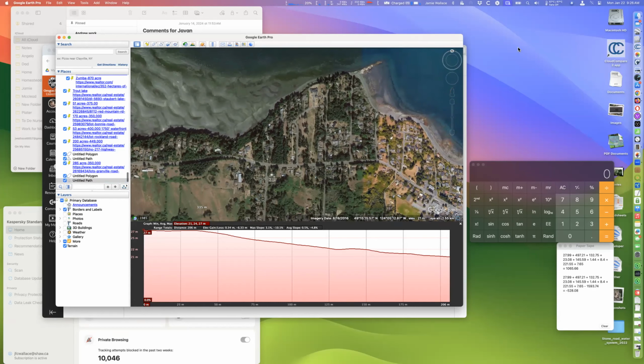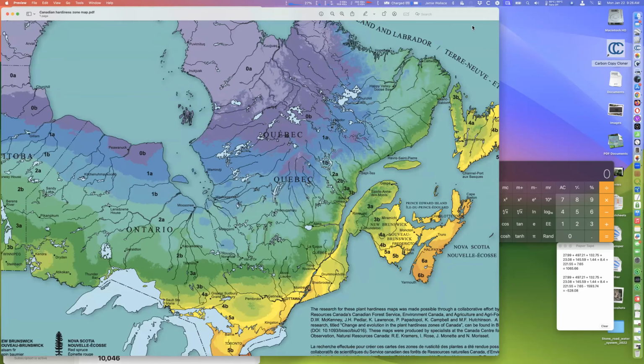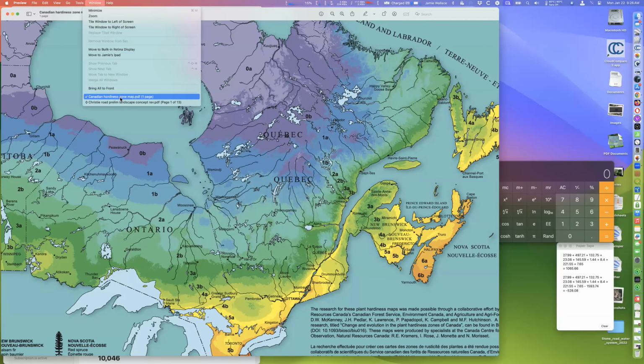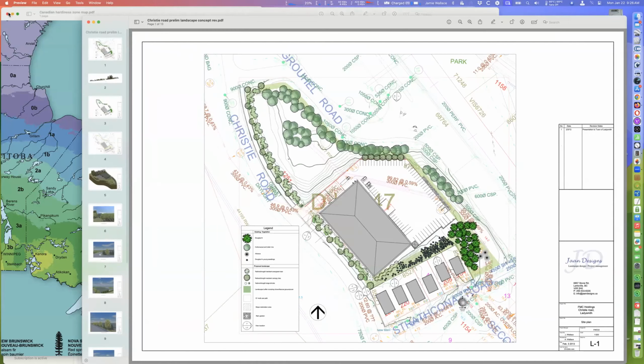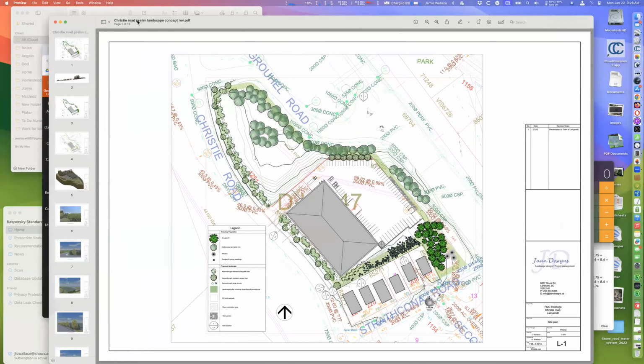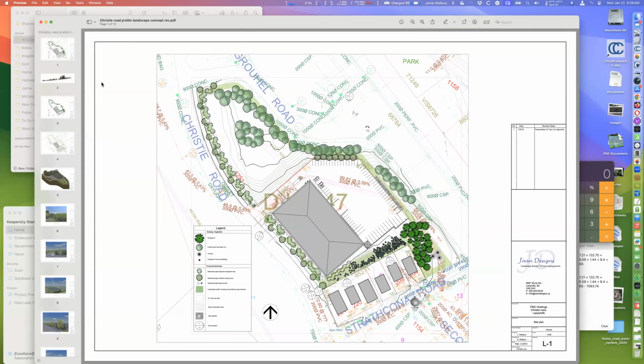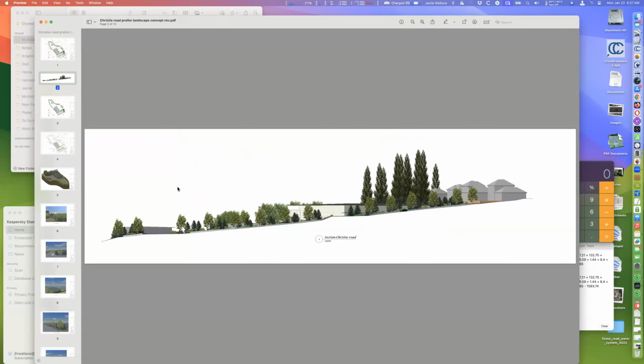And the other way, let me just see. There we go. This was a commercial landscape we did years ago, and as part of the design process, they wanted a section drawing.